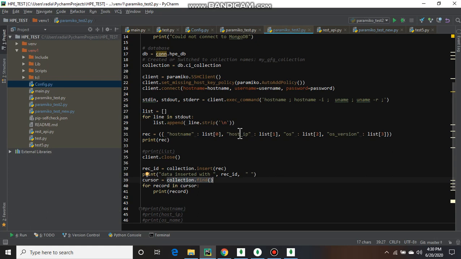In the JSON format we can insert any data. So I declare those command outputs in a list format. Then I arrange those values in JSON format so that I can insert them successfully into the database. Then I run the script again.